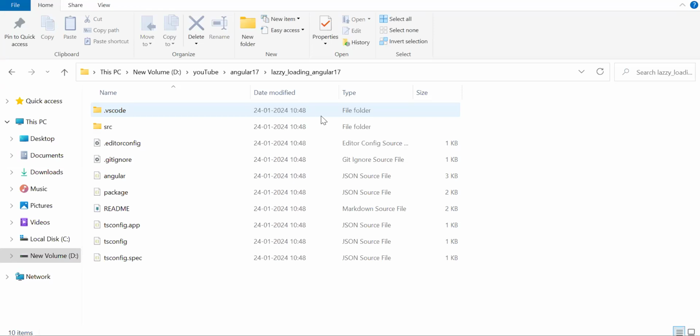Let's close everything. Now, if you see, we have got the normal project, including the app module. But if we see the package.json, you will see it is with Angular 17. But just because we have set standalone false, we have got the old project structure. Now let's get started. Let me first run the application.